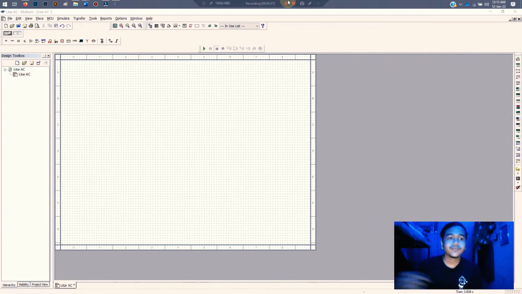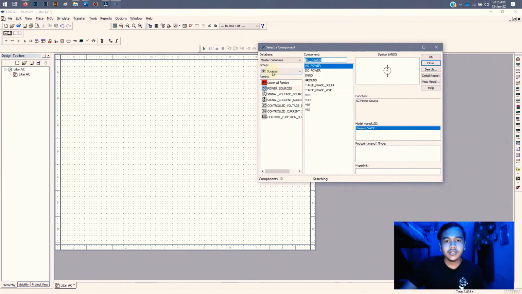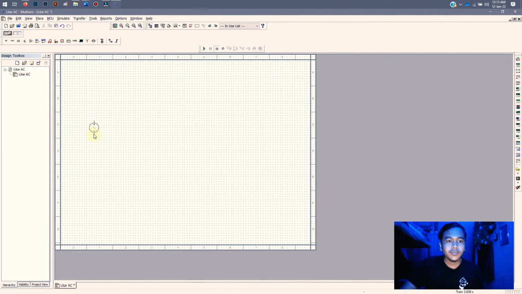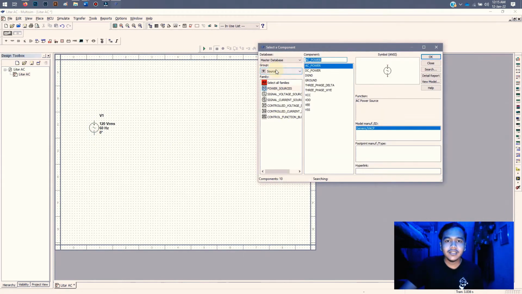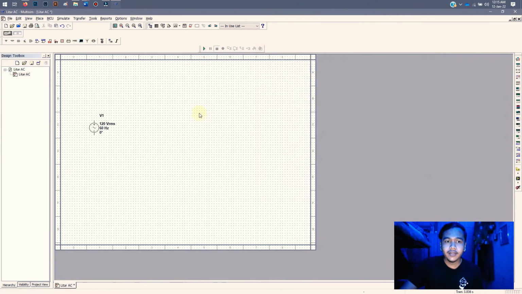Okay, let's go. First, click on place and then component, change group to source. After that, click on power source. You will get a list of power sources here. So for the first circuit, I will use alternating current power for the power source. Click OK, put it here and change the group to basic. Click on resistor, just click on any value. Here is the list of the values. Don't worry because you can change the value later. And then click on OK.